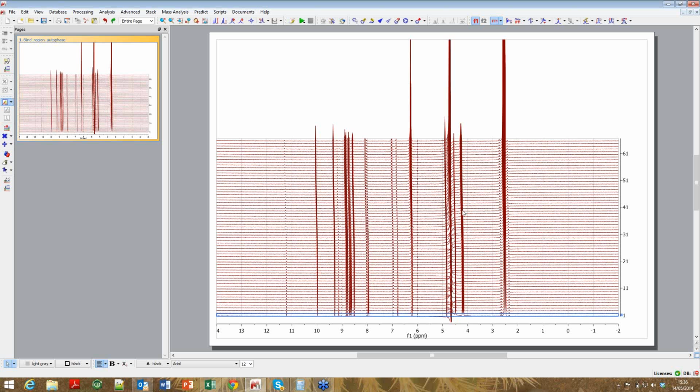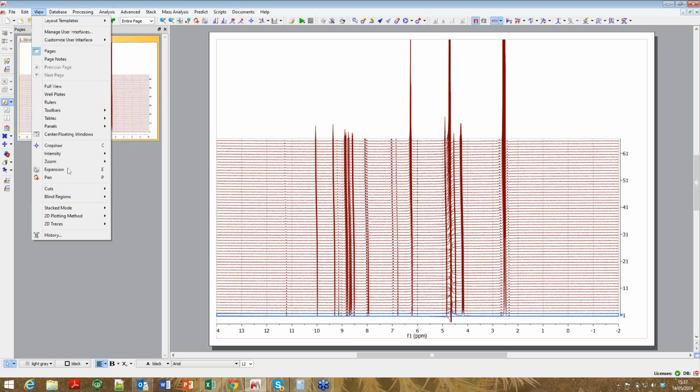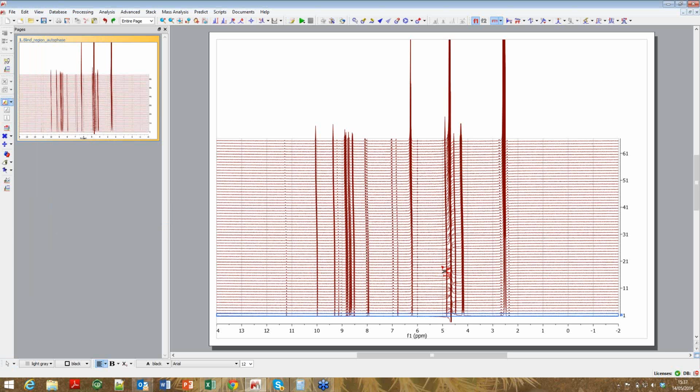So what we need to do is to mask that region and ask the autophase in essence to ignore it. The way we do that is by using blind regions. Blind regions are important when you have anomalies in your spectrum, or perhaps when you have very big peaks, anything in your spectrum that you want ignored by an automatic routine. So I'm going to come to View and Blind Regions, add a blind region, and essentially chop out that bit there.